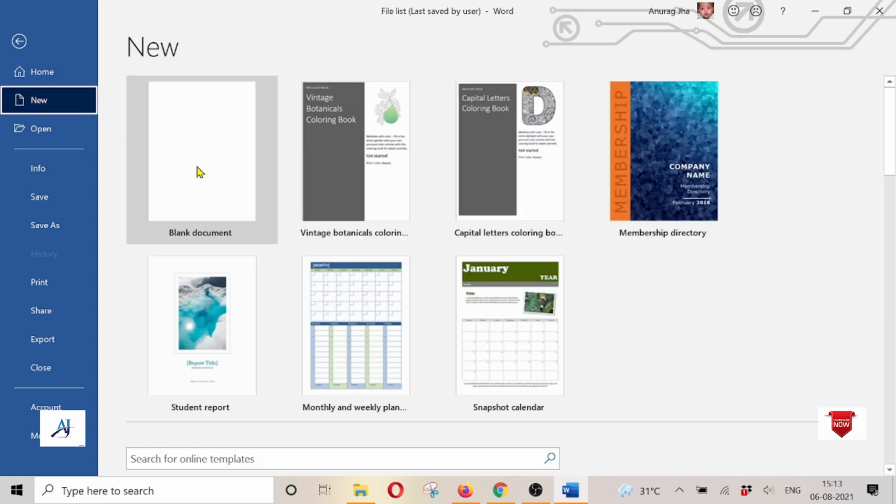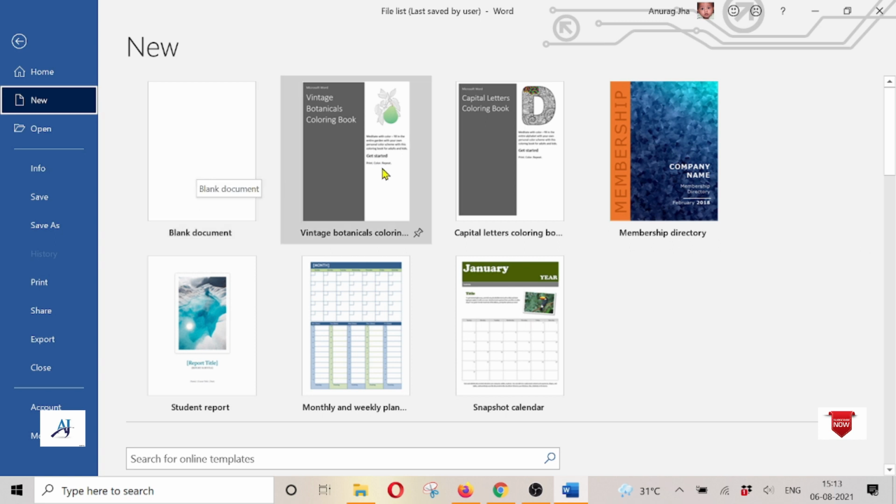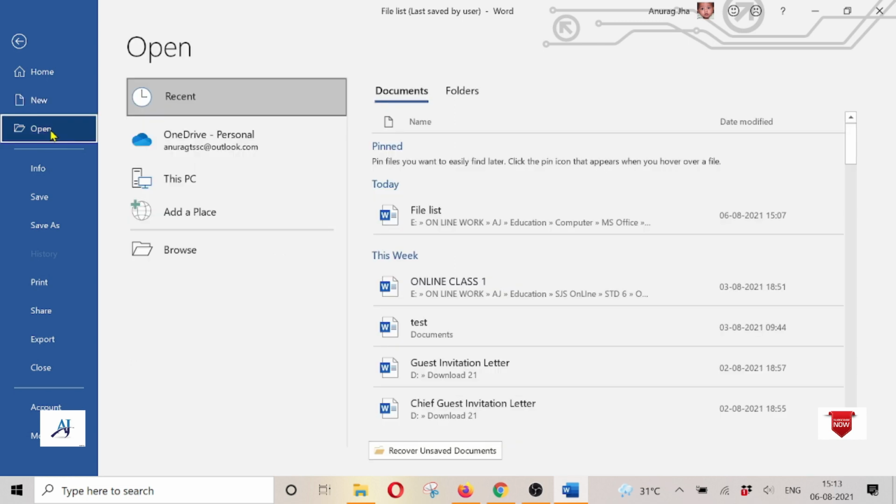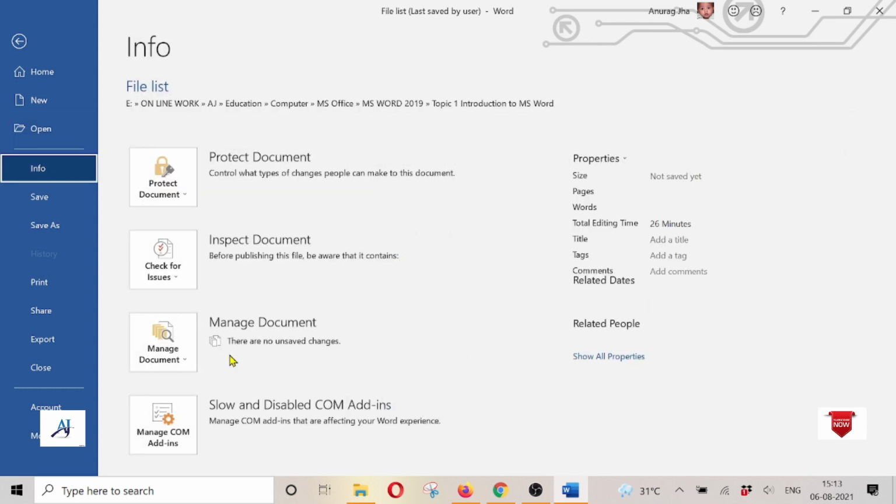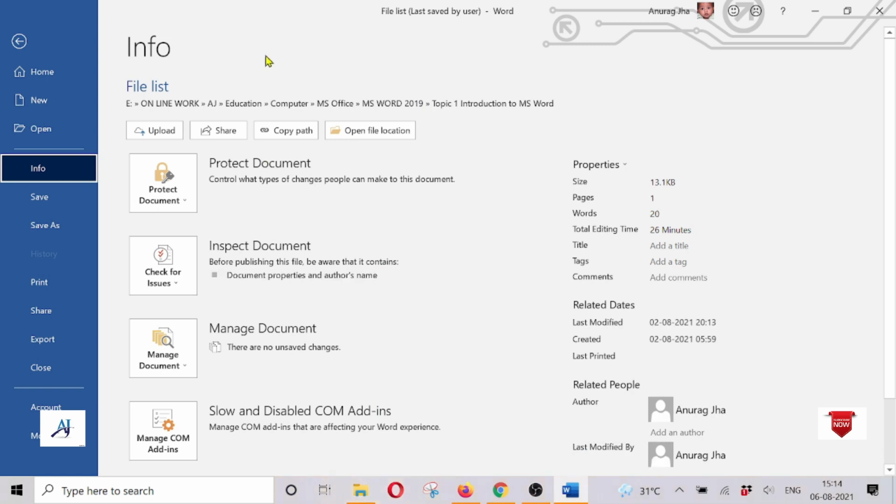New tab. Under the New tab, again we have the blank document and the templates which we have seen in the previous tab. The New tab helps us to create a new document. Open tab. It helps us to open a document which has already been created by the operator. Either it can be in the computer or it can be in the cloud memory. Info, that is information. It is giving the information related to the document. From here we can protect our document also.